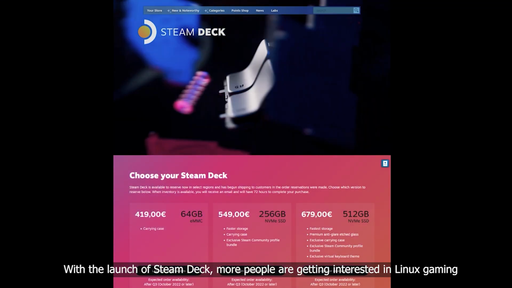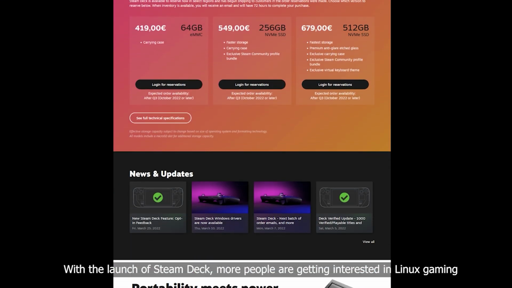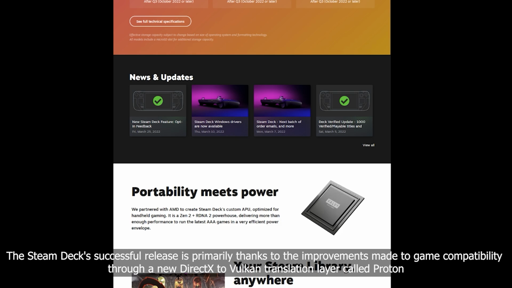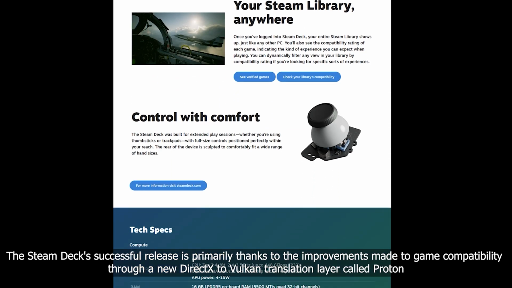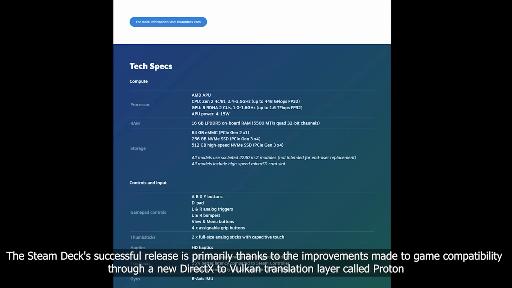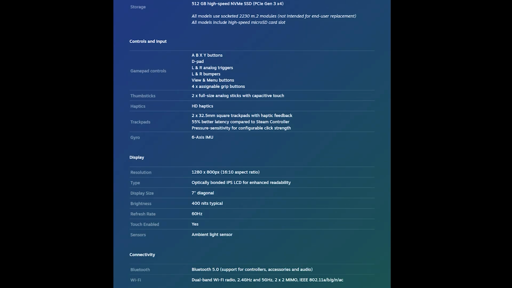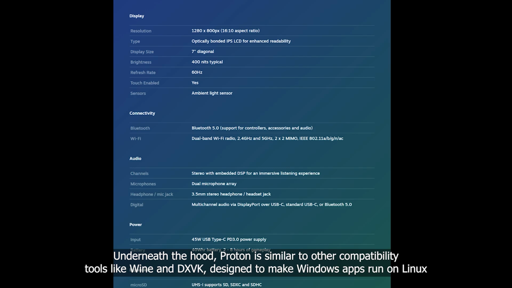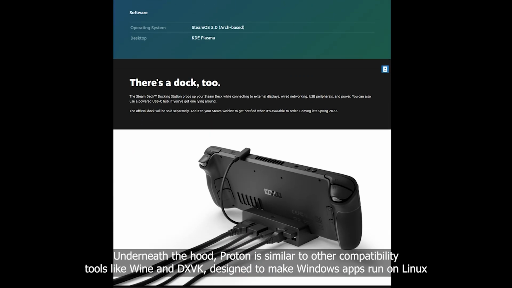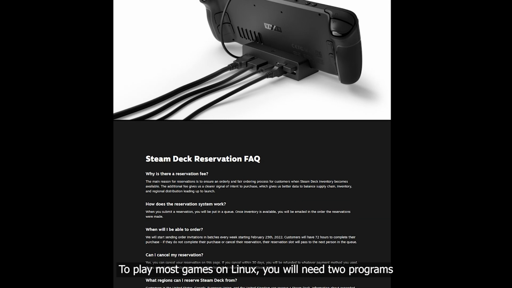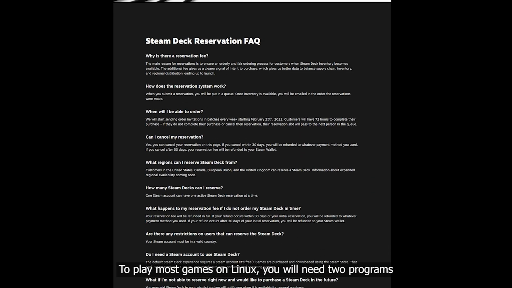With the launch of Steam Deck, more people are getting interested in Linux gaming. The Steam Deck's successful release is primarily thanks to the improvements made to game compatibility through a new DirectX to Vulkan translation layer called Proton. Underneath the hood, Proton is similar to other compatibility tools like Wine and DXVK, designed to make Windows apps run on Linux. To play most games on Linux, you will need two programs.